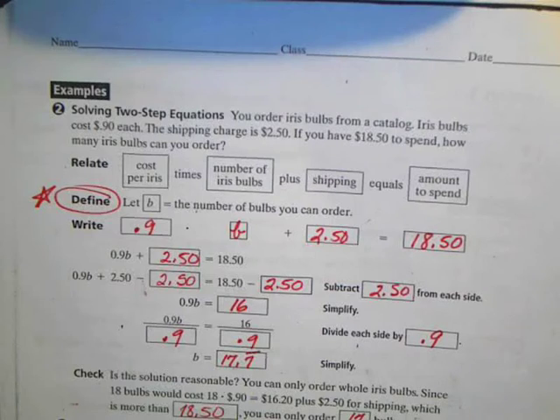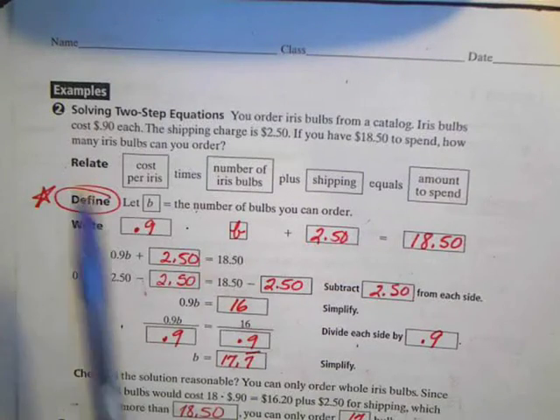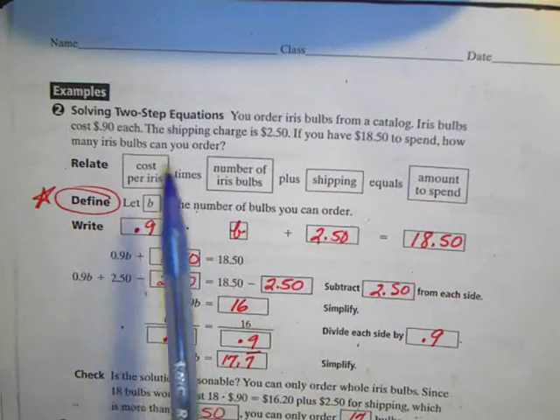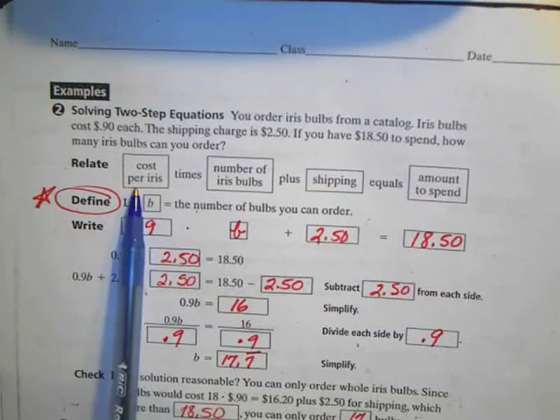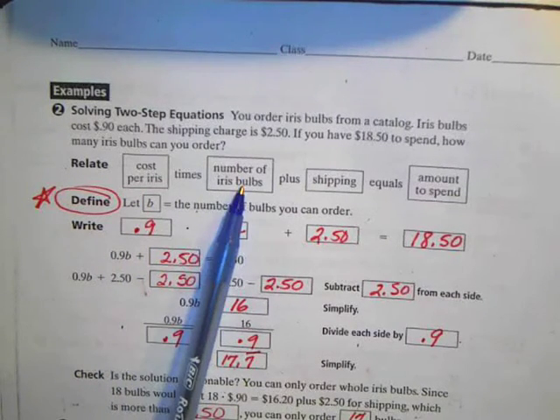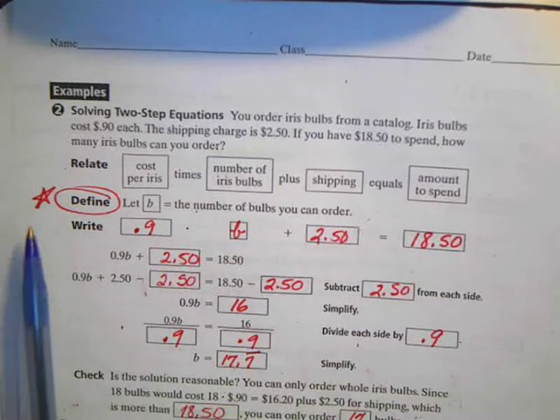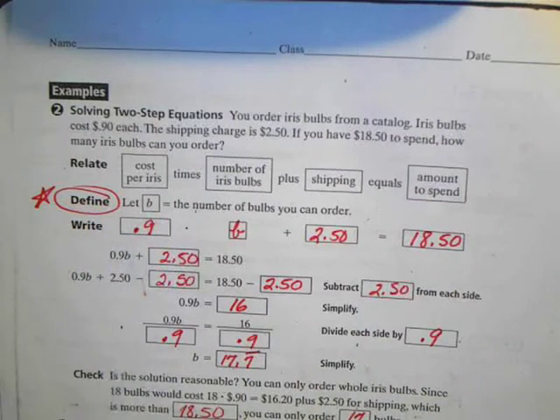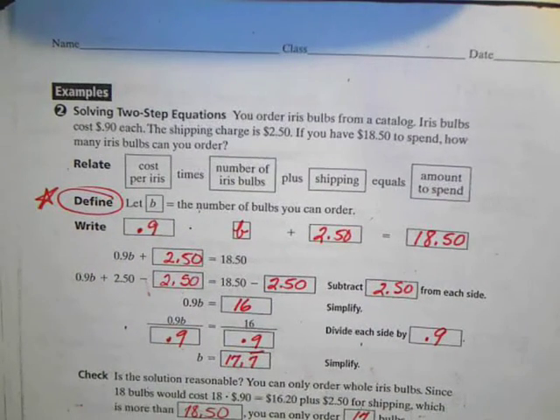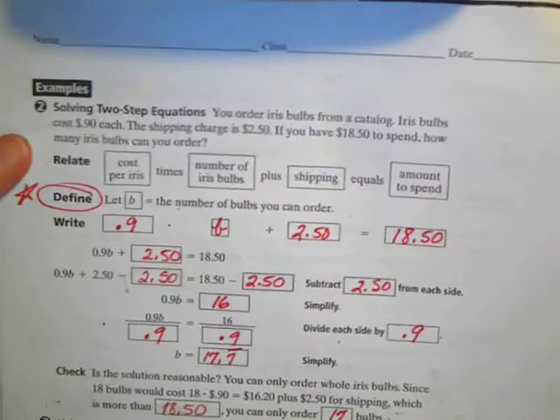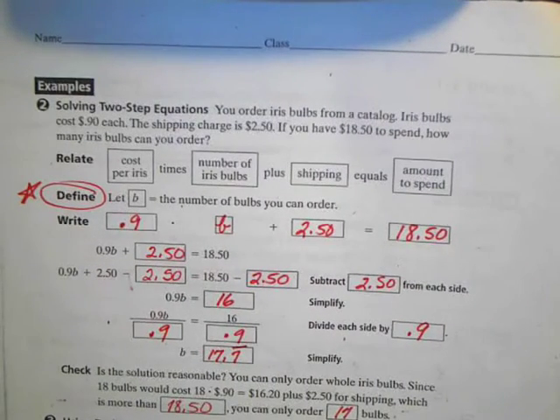Okay, so what we have here is just a little scheme of how these numbers fit together. The cost per iris times the number of iris bulbs you buy, plus the shipping, is going to equal the amount to spend. Something I always want you to do, whether or not the directions explicitly state it, is to define your variable. So here we're going to say let B equal the number of bulbs you can order.